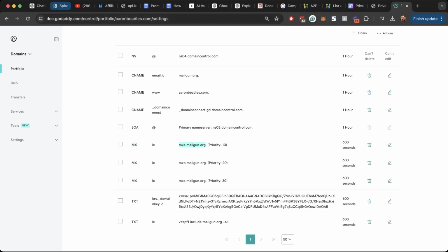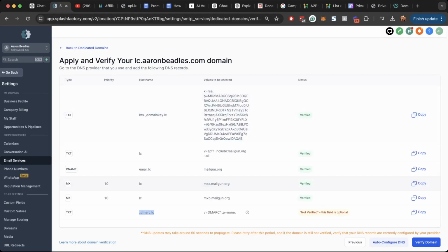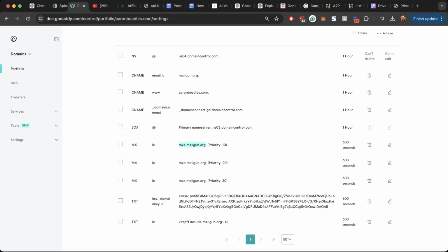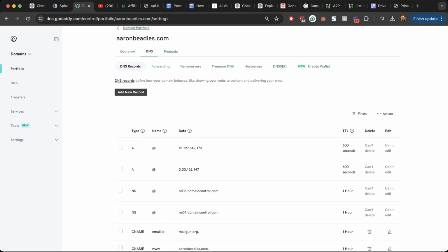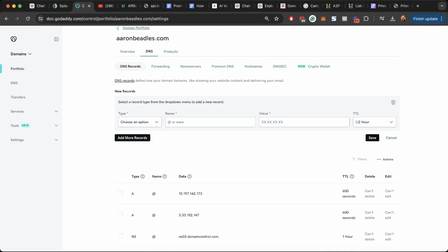Lead Connector uses Mailgun. And so as you can see, all those records, the TXT record, the CNAME, the MX records were all added successfully here to GoDaddy, but there was one that wasn't added, and it's actually a TXT record. So I'm going to go ahead and click the Add New Record button. Type, I'm going to scroll down to TXT.